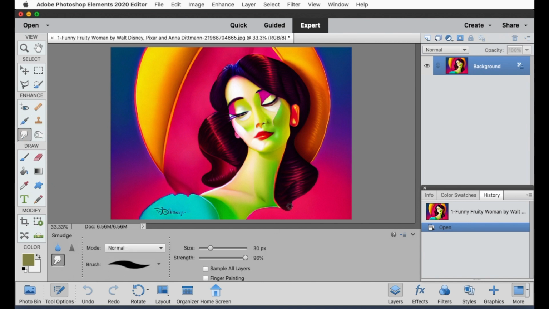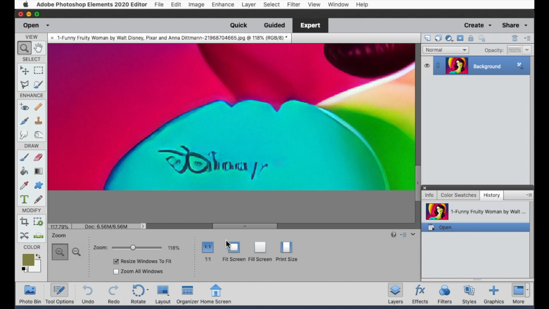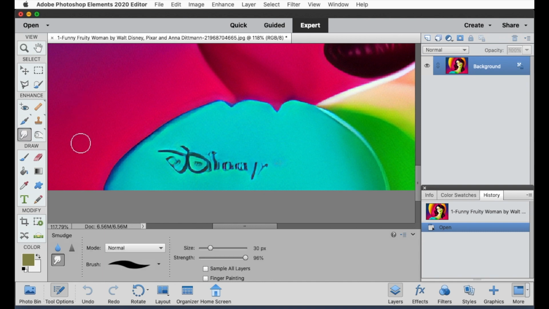Now, this first image, you can see we have a signature here. Now, often I think the signature on AI art adds a nice little artistic touch to it, but in this case, it looks a little bit too much like Disney's signature. And Disney was one of the words I used in the prompt. I also used Anna Dittman. So I might want to remove this. So I click on the smudge tool. As you can see, I make sure the smudge tool is selected, not one of these other tools there.